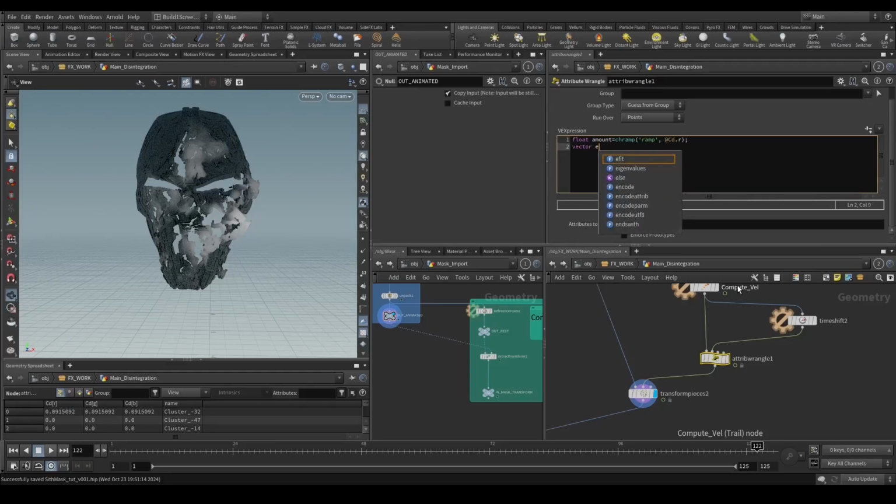Then as well, to rotate stuff, we're going to create quaternions, and to create this you need a vector and a float. So we have our float, the amount, and now we need our vector. Along which vector do we need to rotate those pieces?